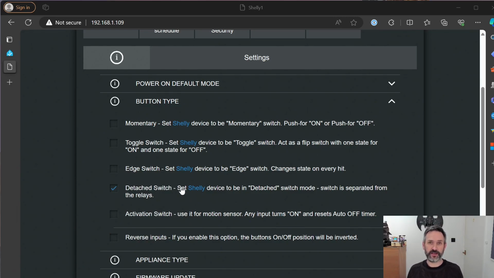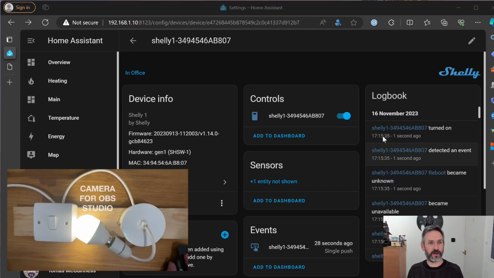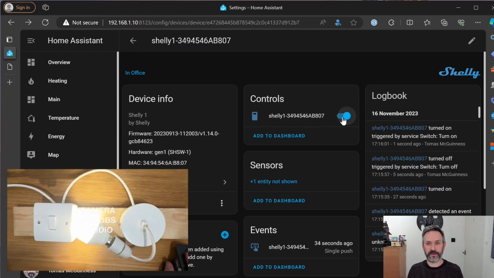So how do we take advantage of that? I'm going to hop into Home Assistant now, and I've got the Shelly already added in, and you can see that this is the standard. We've been looking at this before. If I bring the bulb back in, you can see if I click the switch, it toggles the relay and the bulb goes out. I'll click that again and it'll bring it back in.